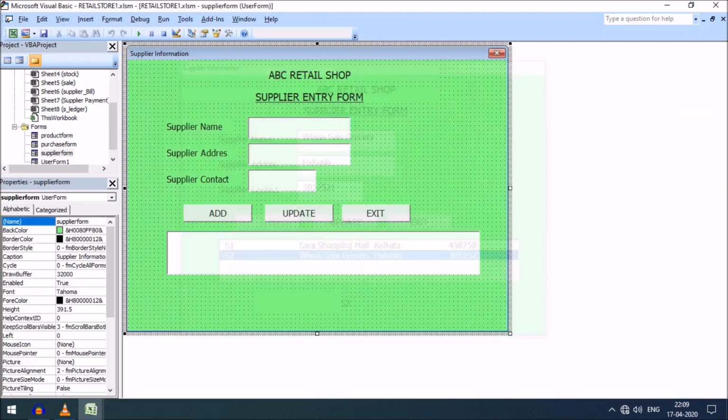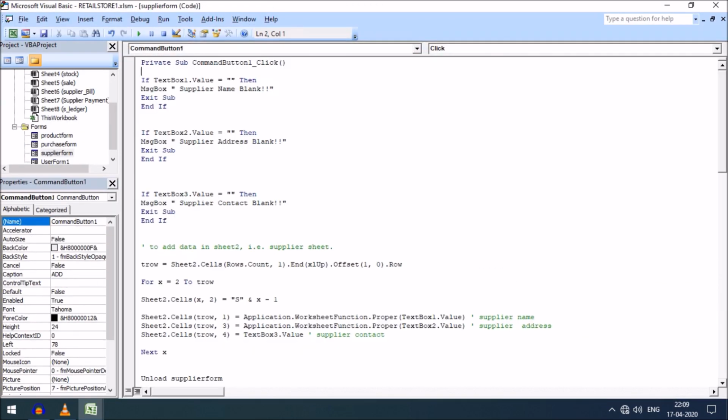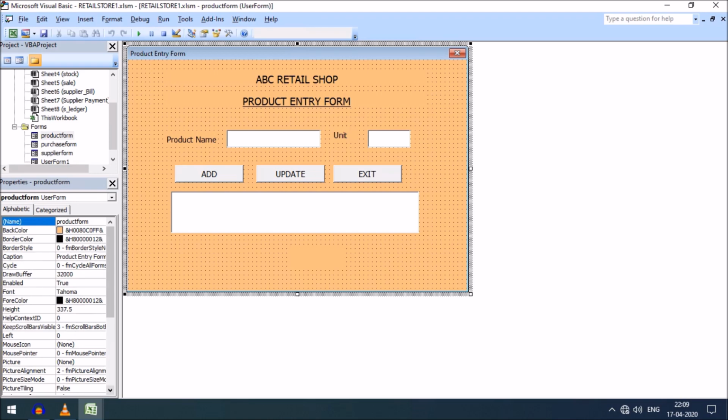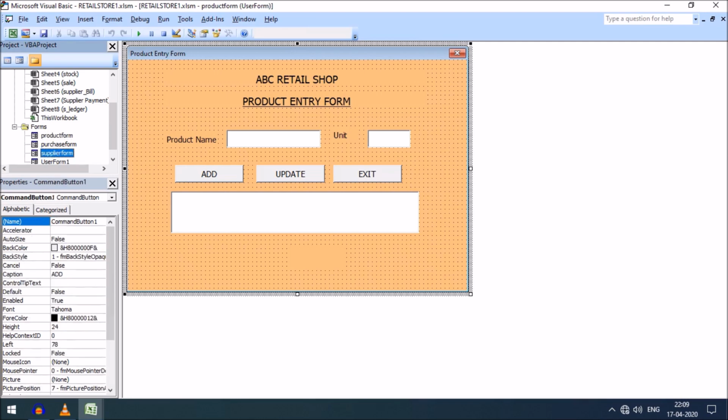So this is the codes friends. I have just completed 2 user forms. One is the product form, product entry form, and another is the supplier form.